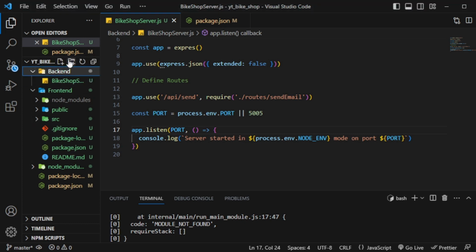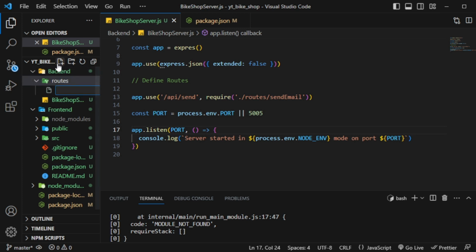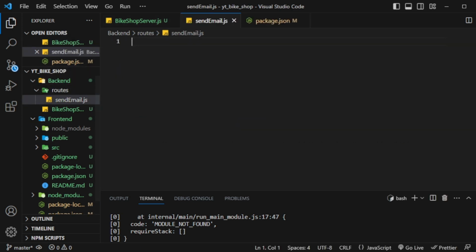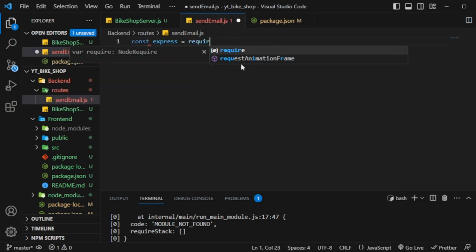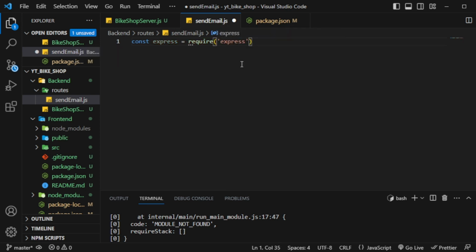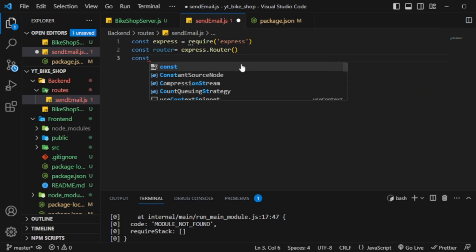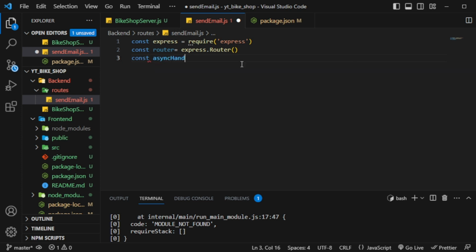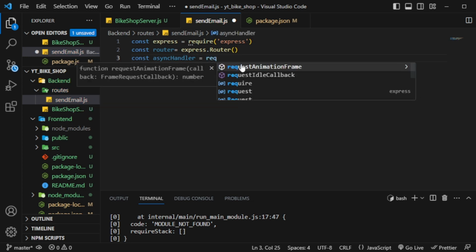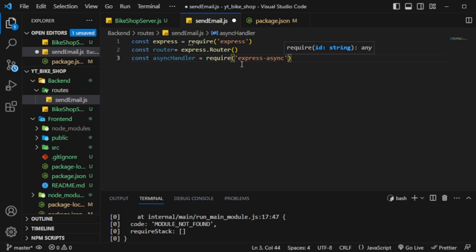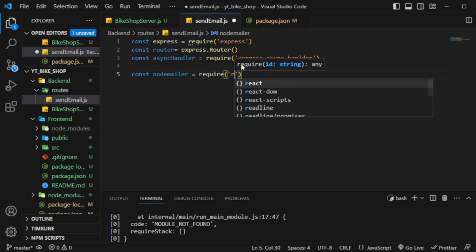we'll add in a folder for routes, and then sendEmail.js. Create a route for that. Create an express constant to require express. Create a router constant, set that equal to express.Router. Then an asyncHandler constant, set that equal to require express-async-handler. Create a nodemailer constant, set that equal to require nodemailer.